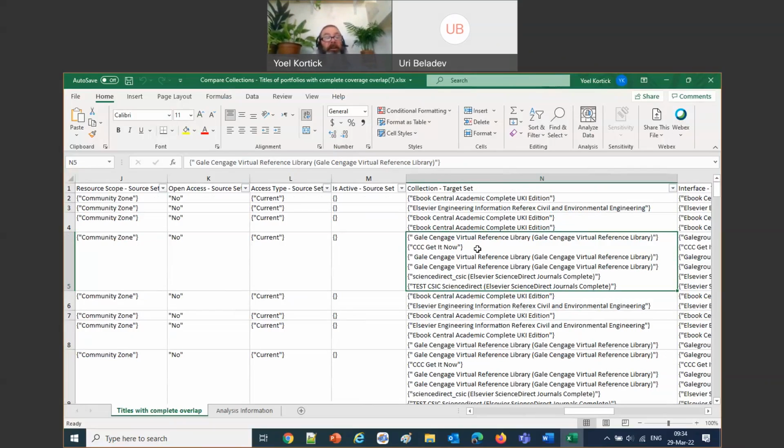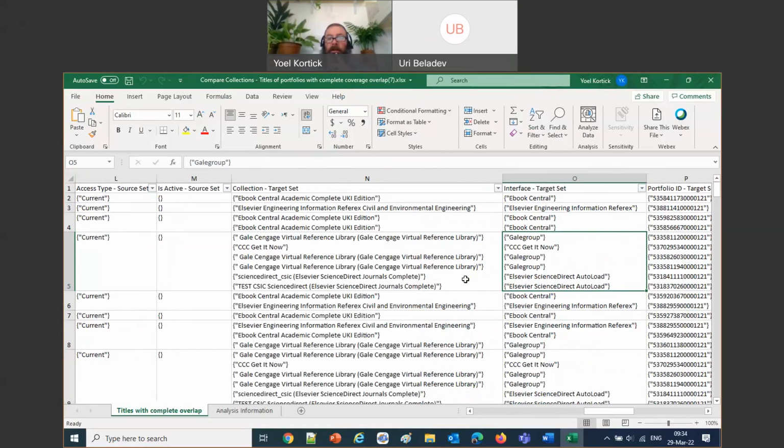You can see it right here. The example I'm on now, line 5, matches several collections. For example, it matches Gale Cengage Virtual Reference Library, and it also matches one in CCC Get It Now, and also in Science Direct CSIC. Yes, and I would like to add something. If you could scroll to the right just a little bit, so you'll see some more columns.